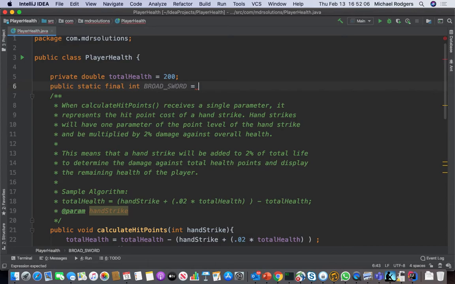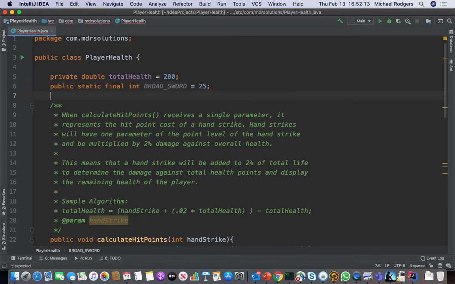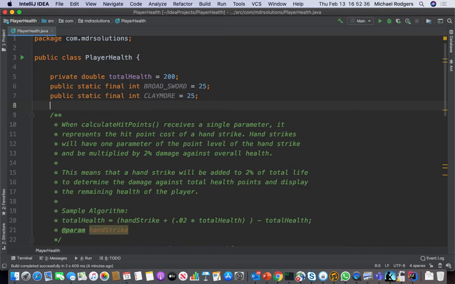You're like, oh, really? You okay? I don't know what. So broadsword maybe has a 25 point hit. Let's see. What's another one we could create? Give me a sword, you guys. A what? A claymore? All right. An iron sword.